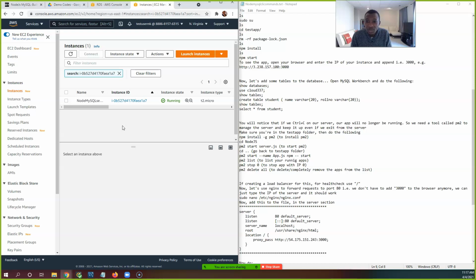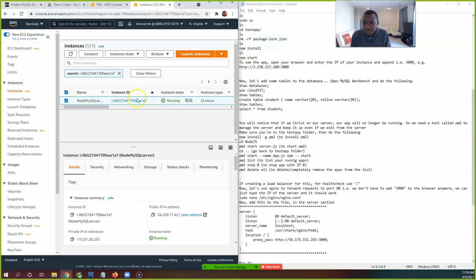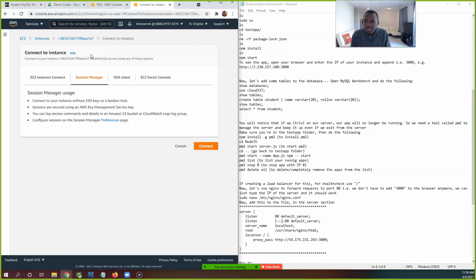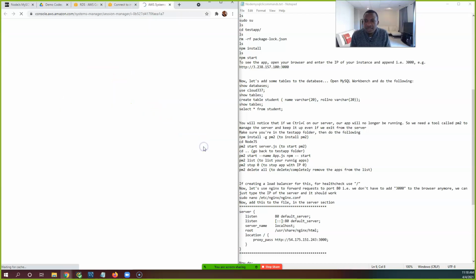Where are we, guys? Okay, it is running. All right, let's see if we can connect to it. I'm going to select the server that is now running and go ahead and connect here. Here's my connect button. So I'm going to connect. Session Manager, connect.